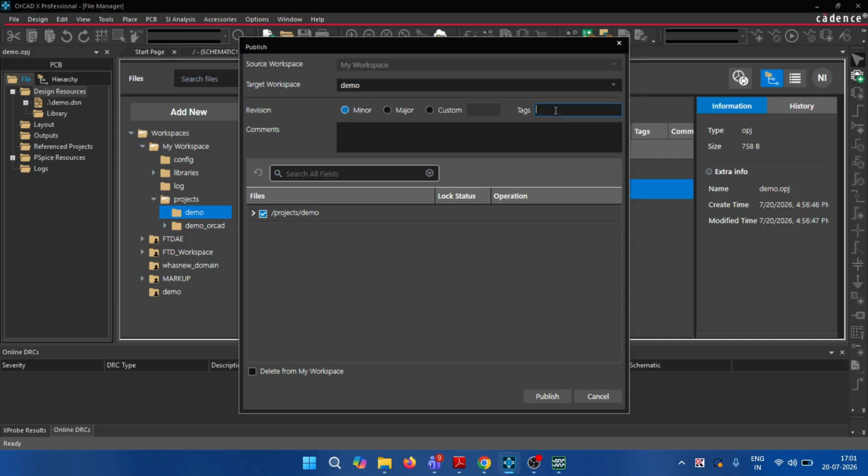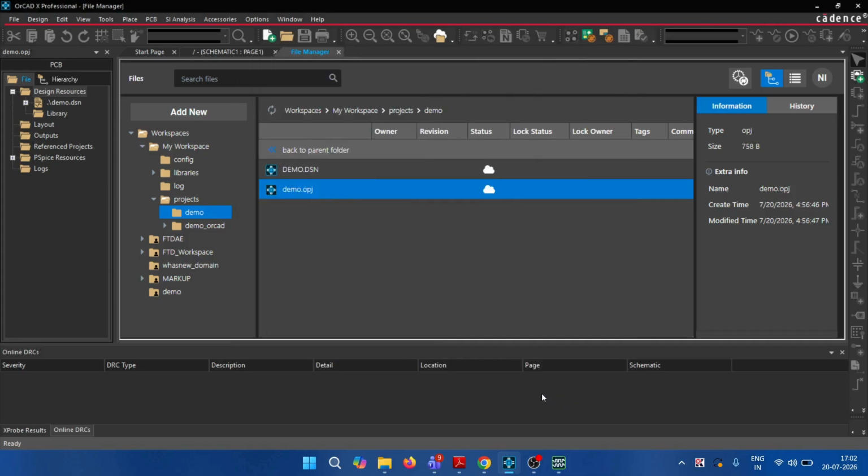And if you want to add any tags, so if you want to search the projects, if you give tags to the project, you can search with respect to the tags as well. So you can give a tag for this particular project, and also you can add comments here, if you have any comments for the users. So once you give all this information, you can click on publish. Once you select publish, you can see a new project has been added here under the shared workspace.